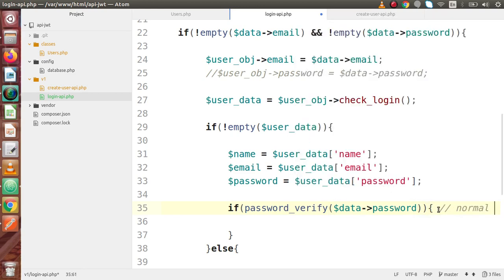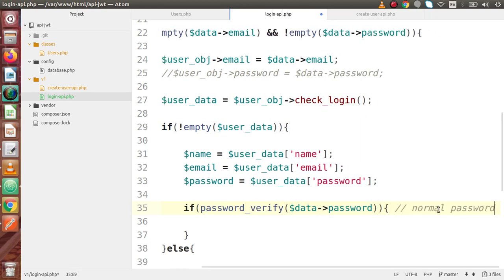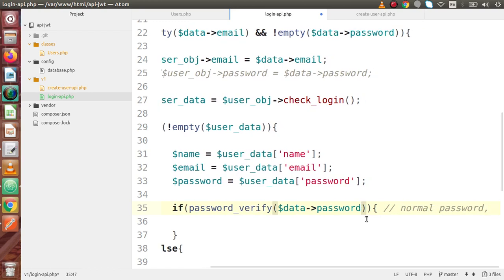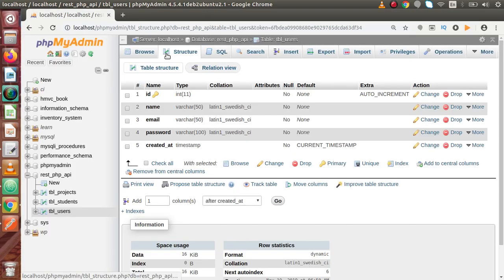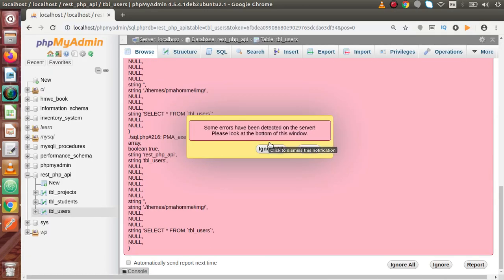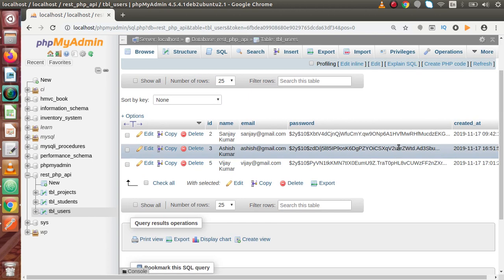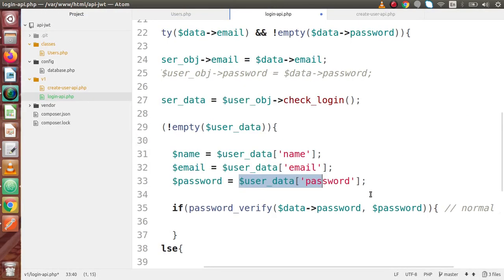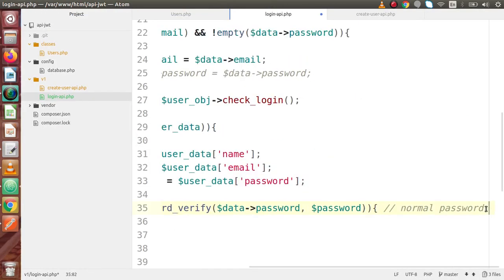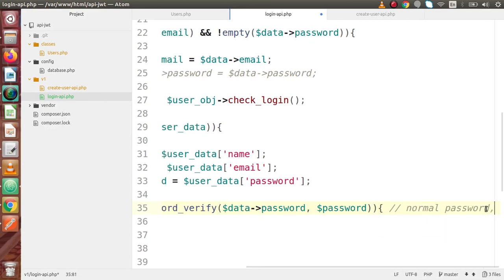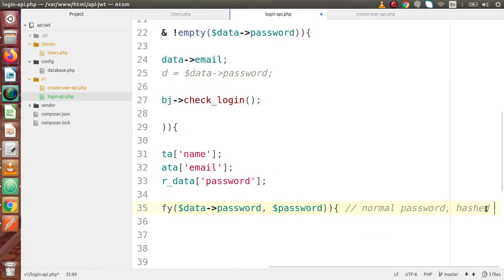So the first parameter is the normal password, and the second parameter is the comparing password, and the comparing password should be a hashed password. As we know, this password is what we are getting from our database, and the database password column contains the hashed password that we saved while creating our users. So back to code. Now the second password we have is, let's say, the hashed password.